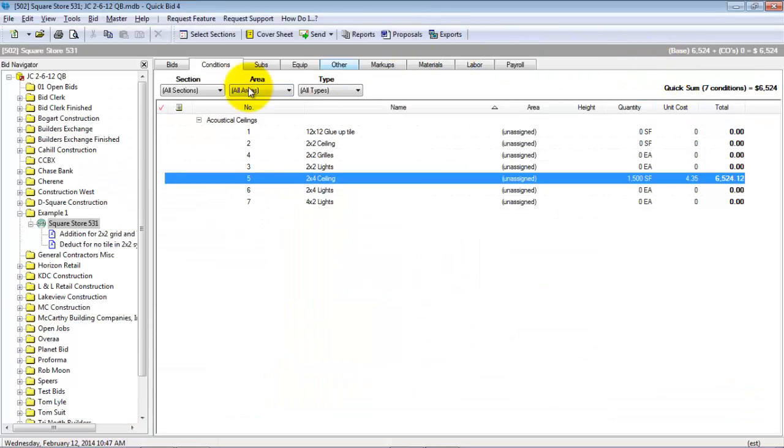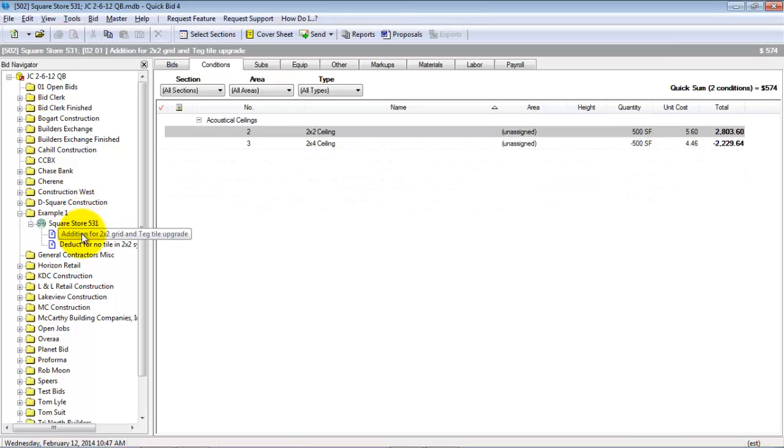you're going to have your alternate created in QuickBid. So you'll have your base bid here, and you're going to have your alternate that you've created in here. And there's really no real quick way to switch in between these two. You want to have the bid navigator window opened up so you can start switching around in between these. So go ahead and click on your alternate that you've created for an additional 2x2 grid system and tabular tile. I called mine additional for 2x2 grid and tabular tile upgrade.